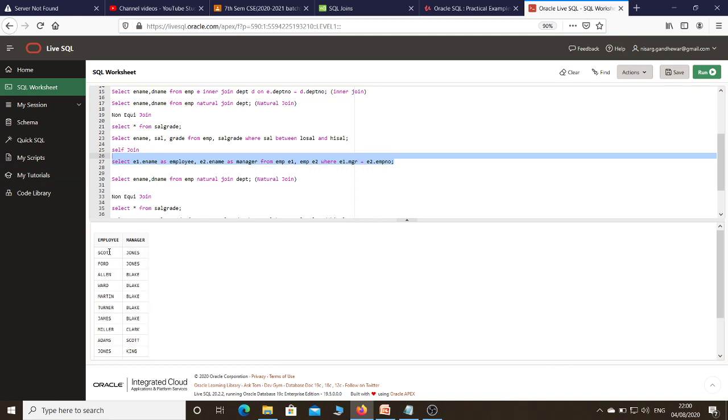Here we are getting employee name and manager. We know that for Smith the manager is Ford. Let's check for Smith. Yeah, for Smith the manager is Ford. Then for Alan, the manager is Blake. We'll just check for Alan. Yeah, for Alan the manager is Blake. That means it displays the employee name along with their manager name, which is not there in the employee table. So this is how self join works.